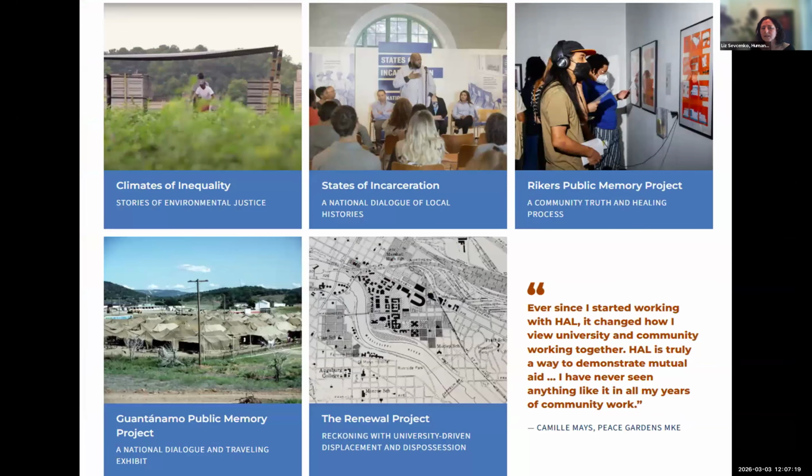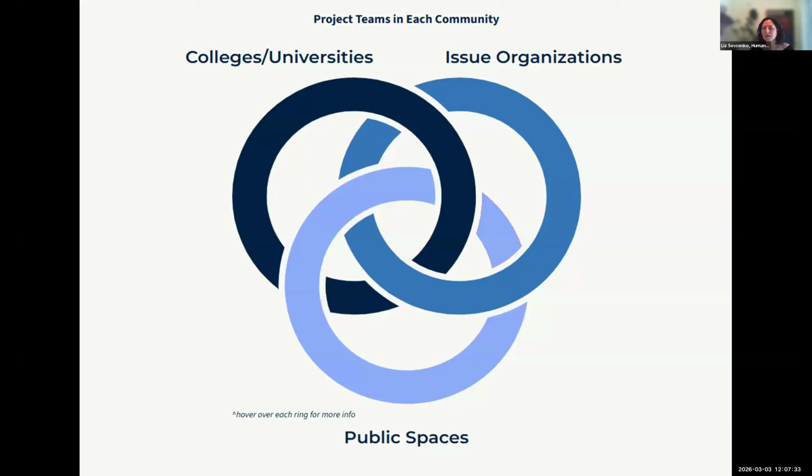So the way the Humanities Action Lab works is that our whole collective identifies issues of shared concern, whether that's climate justice, mass incarceration, urban renewal, and then partners in each community come together to address that issue locally. So we have colleges and universities who teach a course in collaboration with an issue organization and create a local multimedia portrait of their community's experience with a shared issue that gets shown in a local public space.